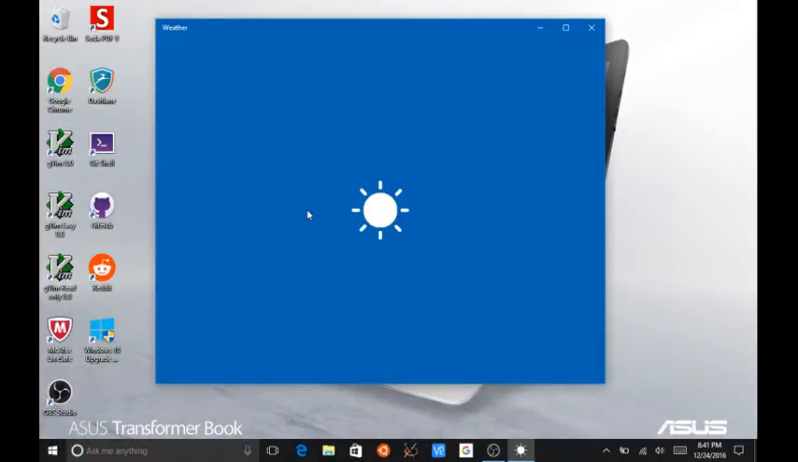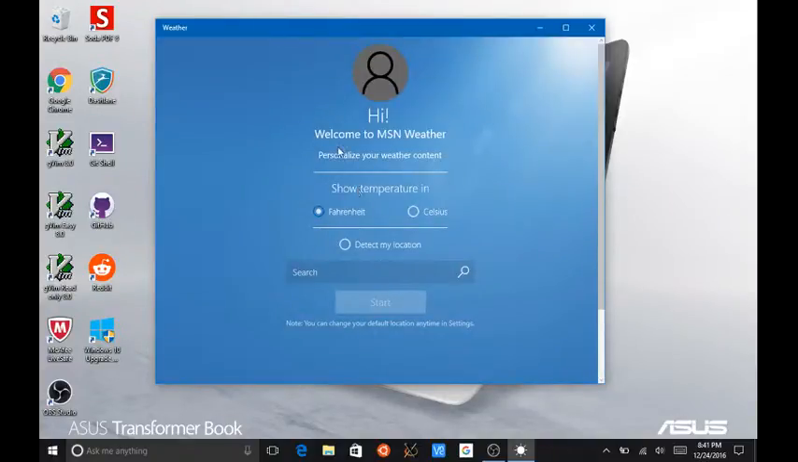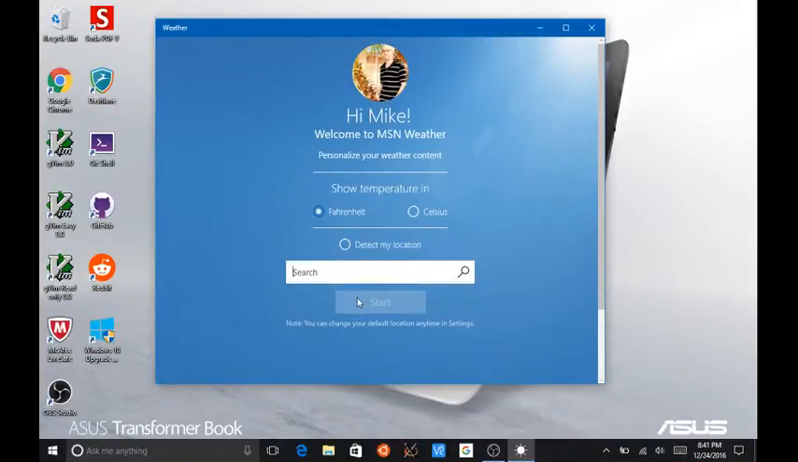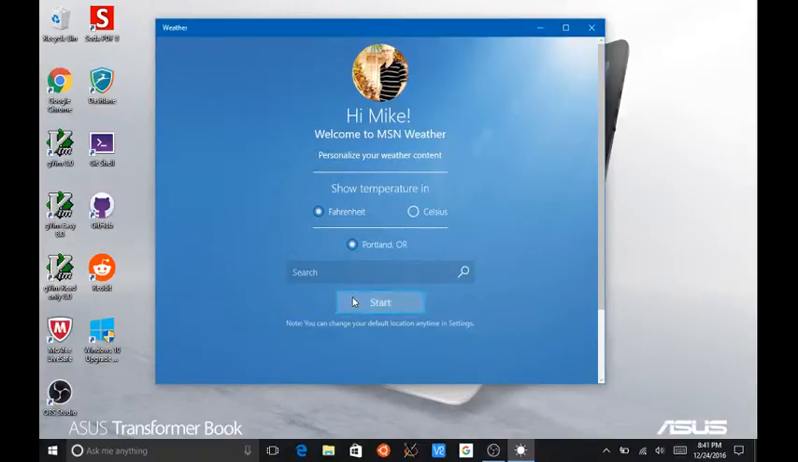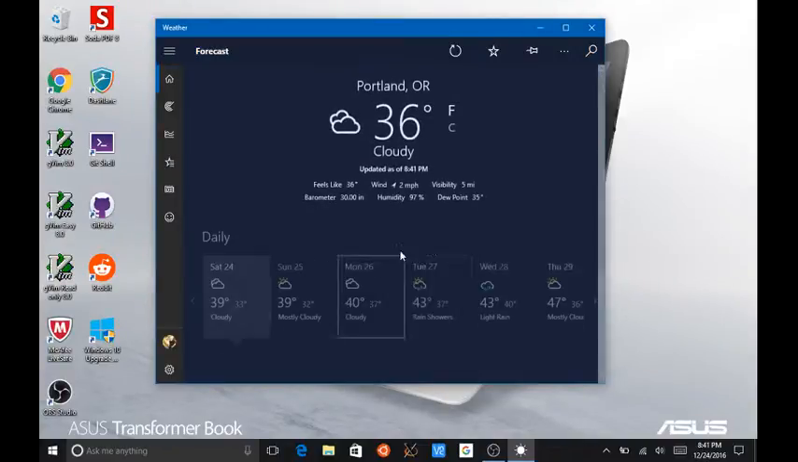Okay, and you see these are usually made with touchscreens in mind. Oh, this is the first time I've done this. Fahrenheit, Celsius, detect my location. That looks fine. Personalize your web. Oh, I guess we should click detect my location. It's fine. There we go, start. Okay, it figured out Portland based on the IP address.